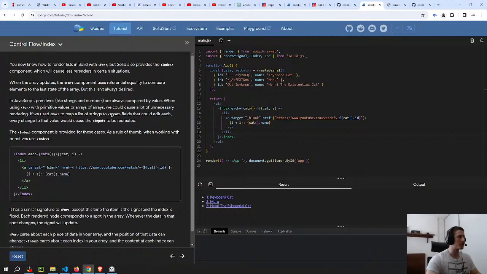Use for to map a list of strings to input fields that could edit each. Every change to the value would cause the input to be recreated. I think what it's saying is that because the string is compared by value, then every time you change, it would recreate the thing. But that doesn't make a lot of sense because in the beginning it's saying that the for compares by reference, so this is the stuff that is confusing me.